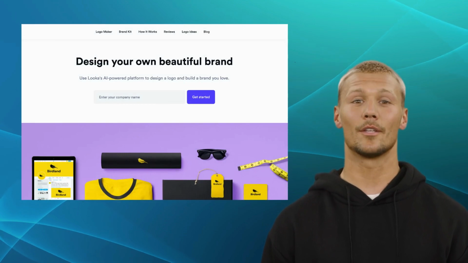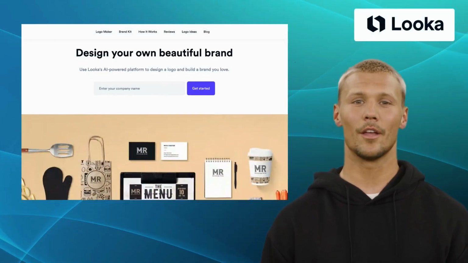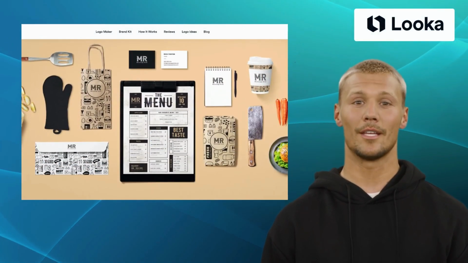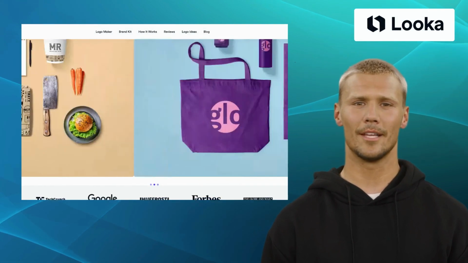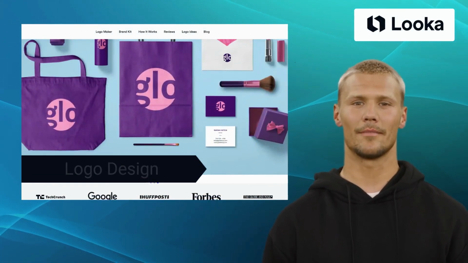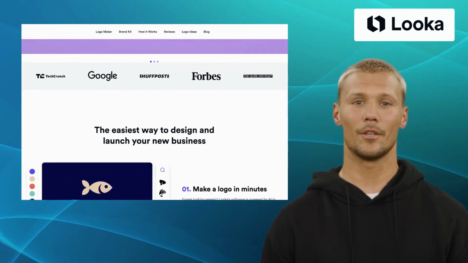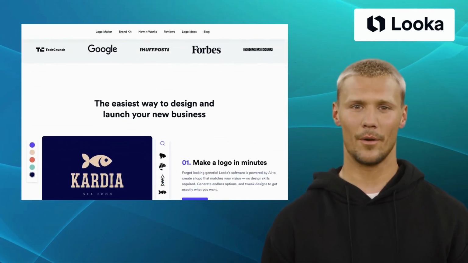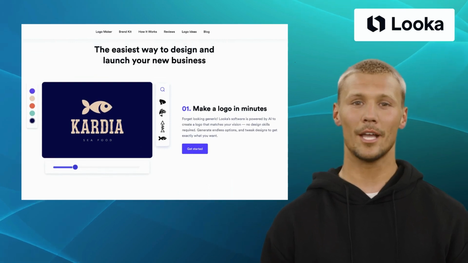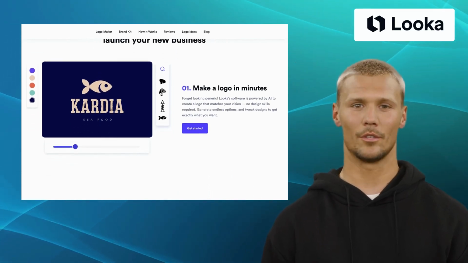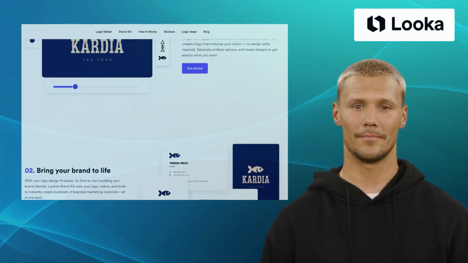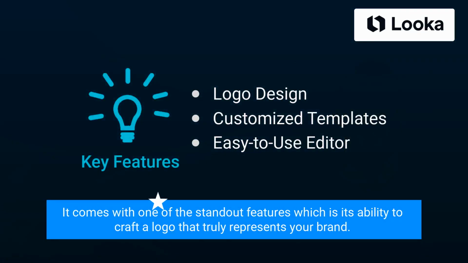First up on our list is Looka. Looka is an innovative online logo maker that enables you to create stunning logos effortlessly. It offers features like logo design, customized templates, and an easy-to-use editor. With its user-friendly interface and extensive library of design templates, Looka empowers businesses and individuals to craft professional logos in no time. And not to forget, one of its standout features is its ability to craft a logo that truly represents your brand.